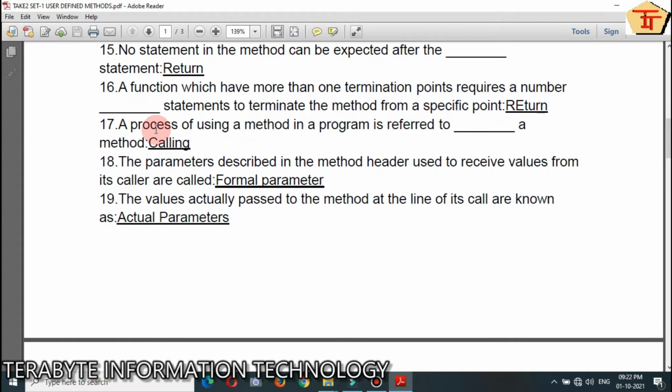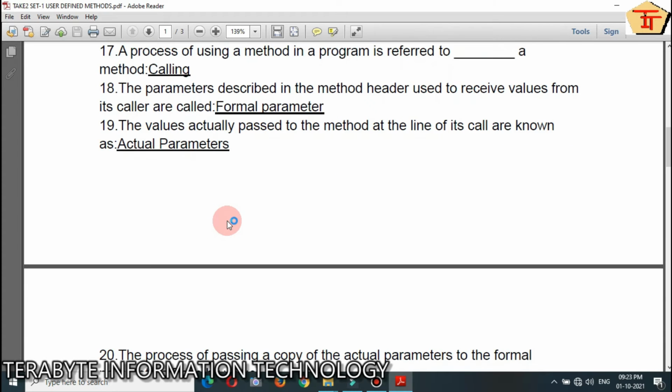Question number 17. A process of using a method in a program is referred to as dash a method. The answer is calling a method. Question number 18. The parameters described in the method header used to receive values from its caller are called formal parameters. And question number 19. The values actually passed to the method at the time of its call are known as, the answer is actual parameters.